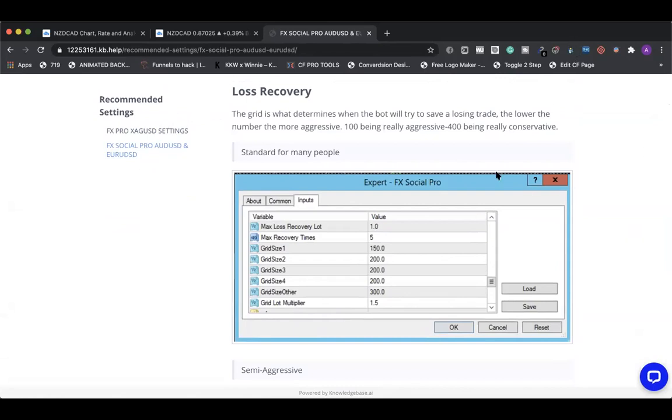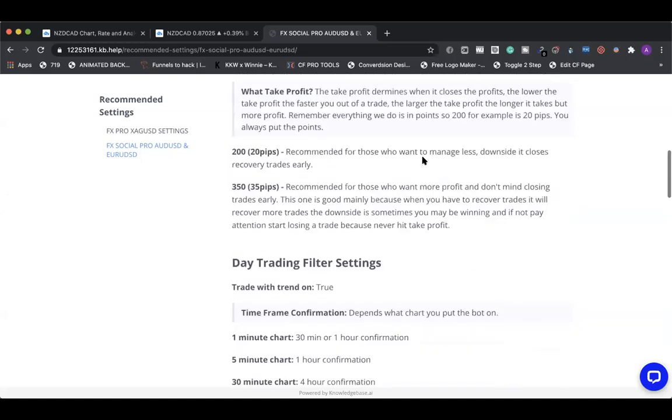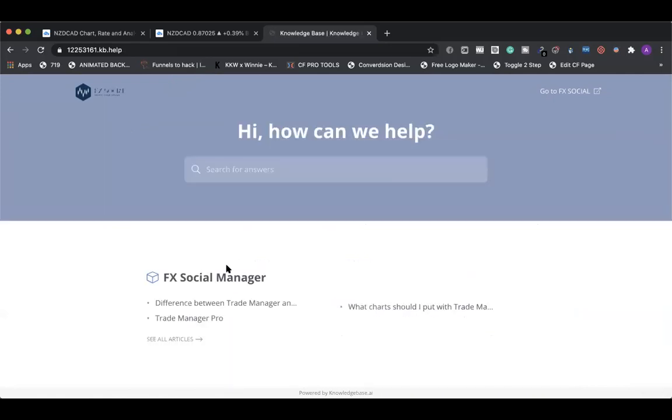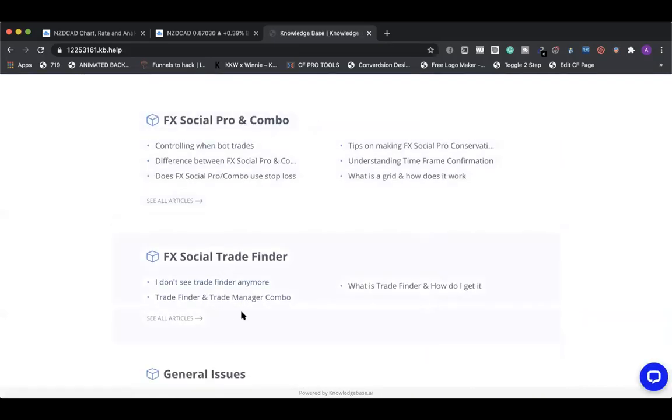So I'm going to answer like 2 or 3 more questions if I have any, and then we're going to get into the next product. How do I get back into the back office? You go to learn.fx-social.com, and then you just log in with your password and email. Does anyone have any questions? And this is our help desk, guys, for those who don't know. It's more than just recommended settings. We got all kinds of stuff in here that you can find.